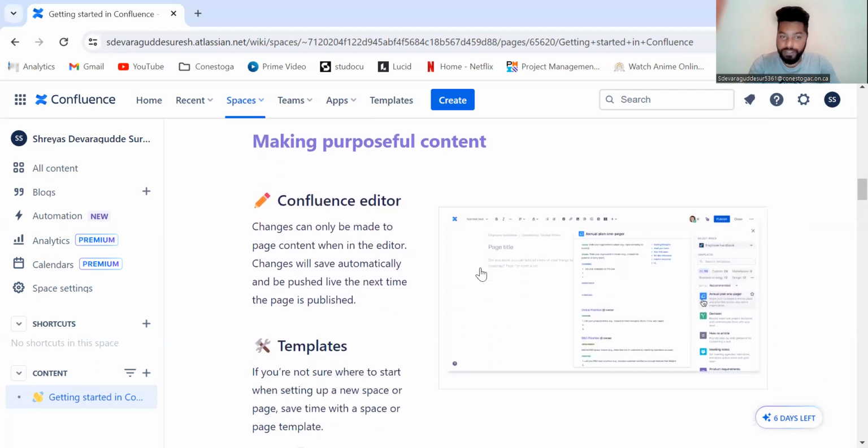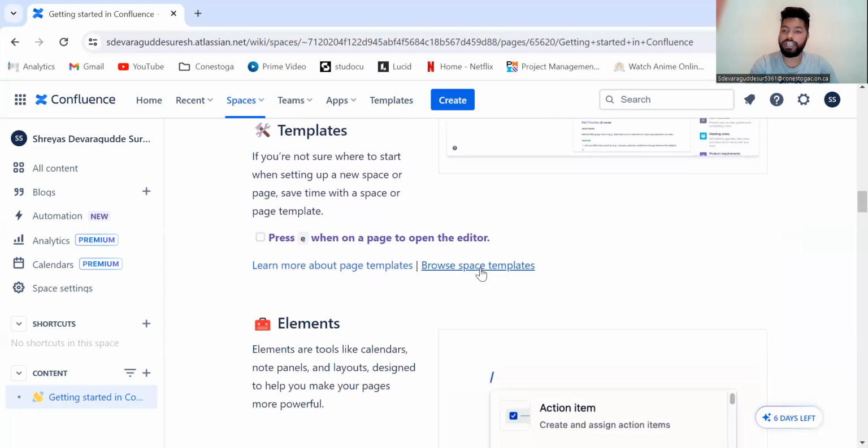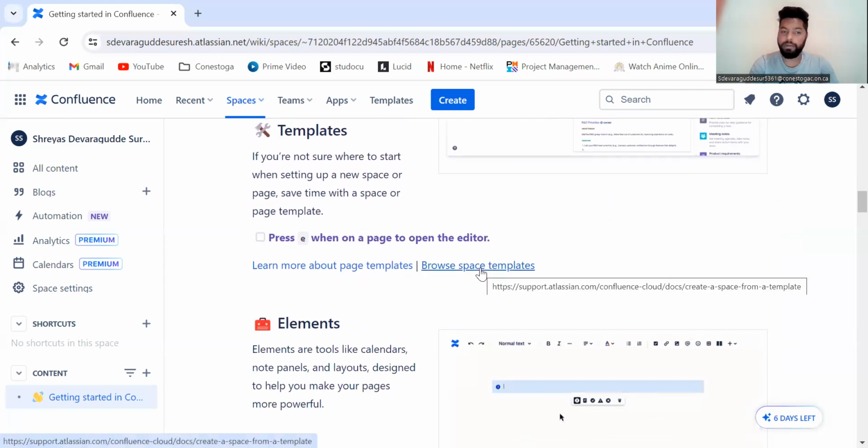The Confluence Editor is another feature where changes can only be made to the page content when in the editor. Changes will automatically save where you left off, and they are pushed live the next time the page is published. As I was saying about templates, there are more than 130 templates you can use in project management to communicate with teams and create reports.